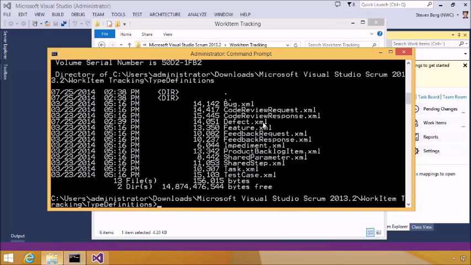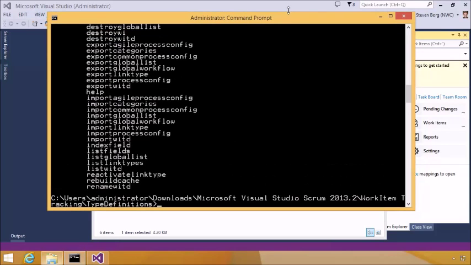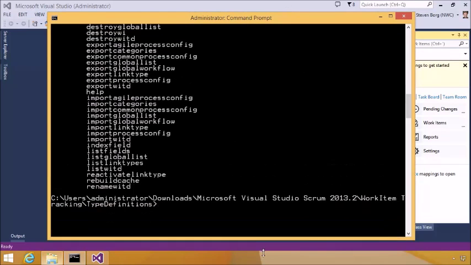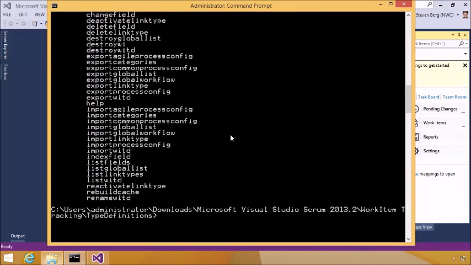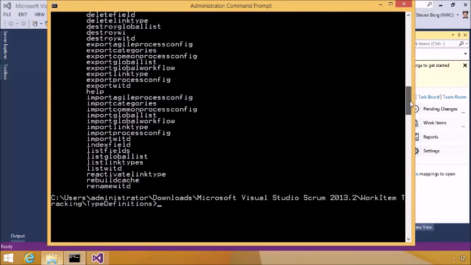And from now, we're going to use witadmin. This is a very powerful tool. And let's type in witadmin and just see some of the things that it can do. Let me expand out this screen a bit so you can see some more. You'll notice some of the things we can do are change fields, deactivate link types, export things like categories, and import things, and lots of different things. What we care about for this particular demonstration is import work item type definition.